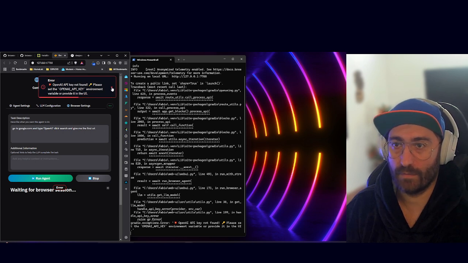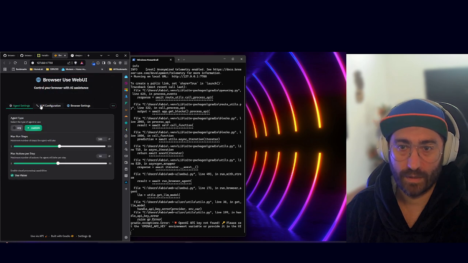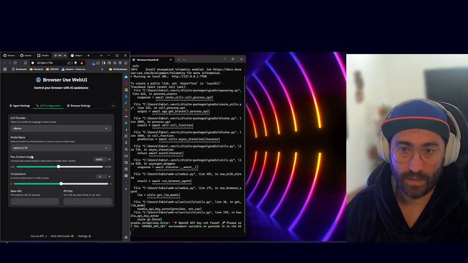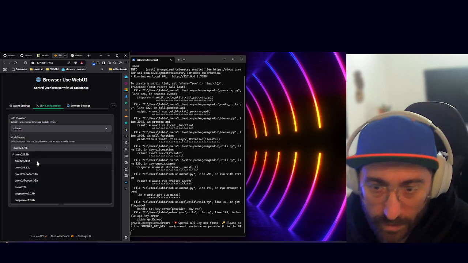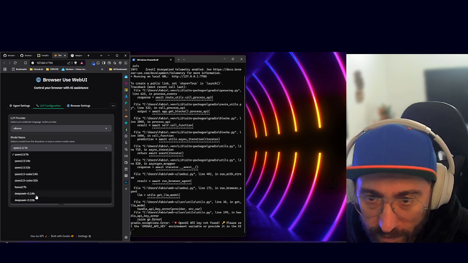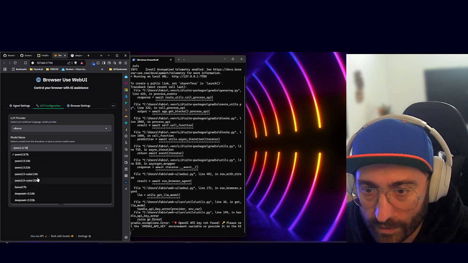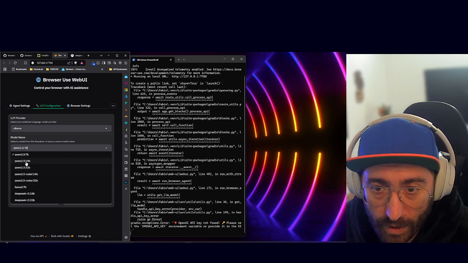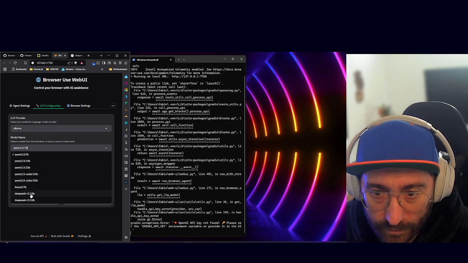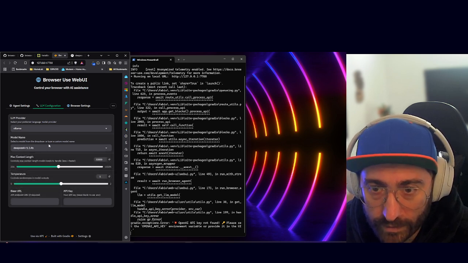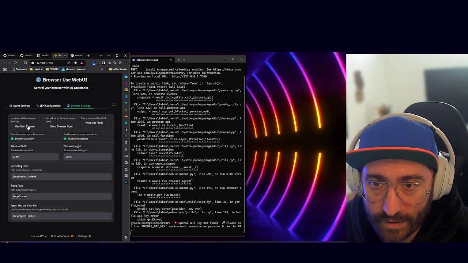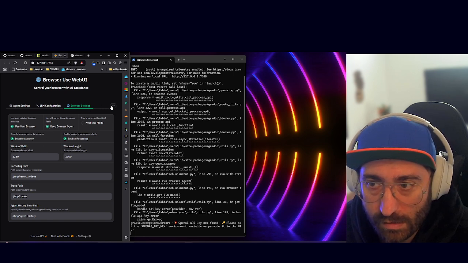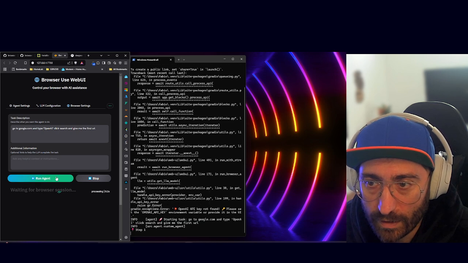OpenAI key not found. I'm not going to run OpenAI. Agent settings, LLM configuration. Let's change this to Ollama. Maybe we could try the other version, DeepSeek. No, just these are the suggested models for the browser use web UI. So let's try this again. Where is DeepSeek R1 14B? Here it is. Browser settings, use own browser, keep browser open. What's next? Run the agent. Let's click this again.